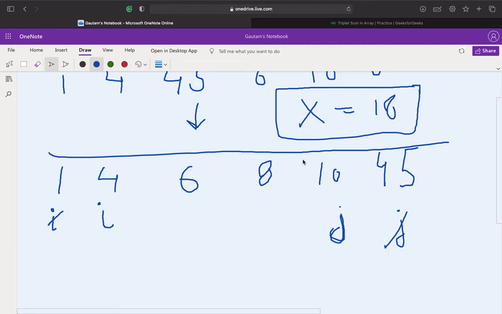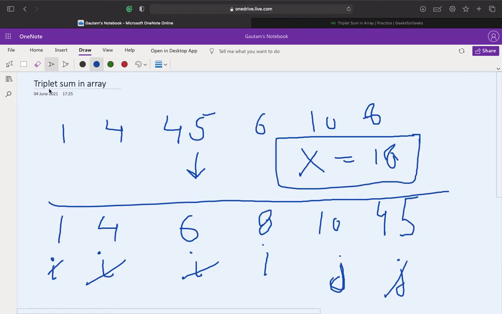Now we'll check 4 plus 10, that is 14. It is even less than 18, so we again increment i. 10 plus 6 is 16, so we again increment i. 10 plus 8 is 18. Yes, now we've got a pair equal to the given x, so we return true. We'll use this similar approach in solving this problem, the triplet sum.